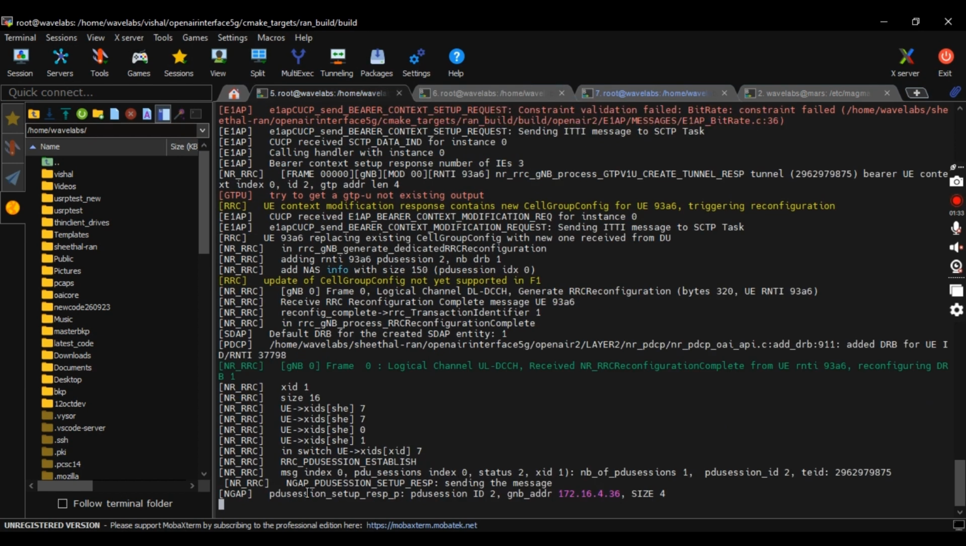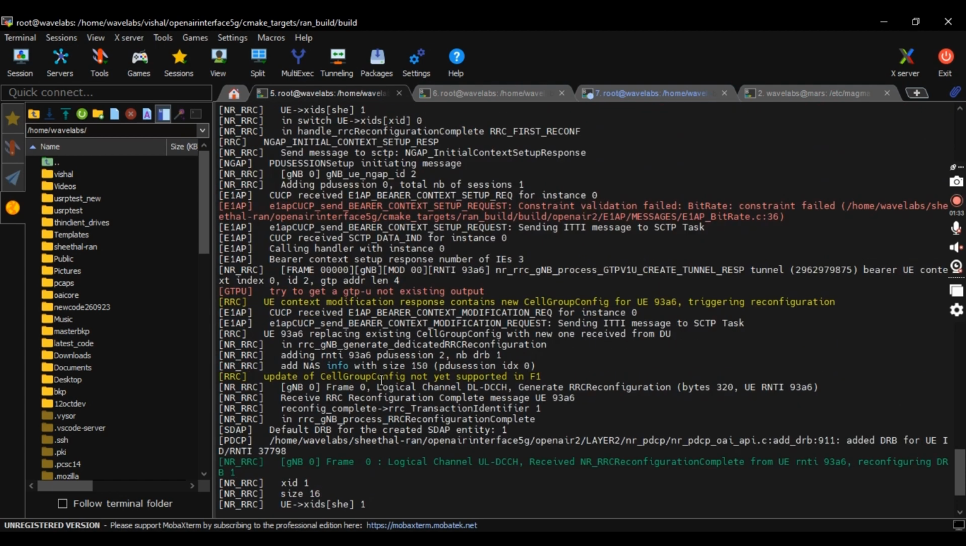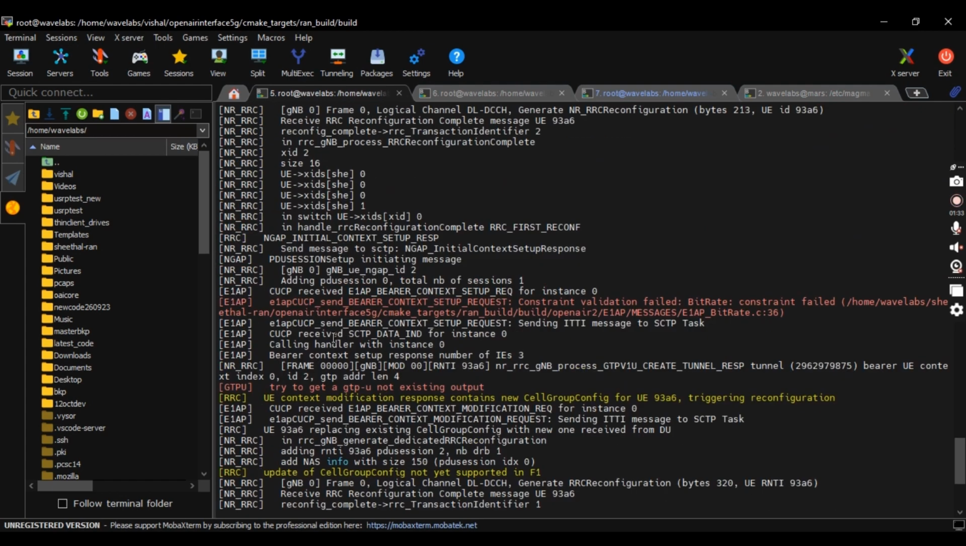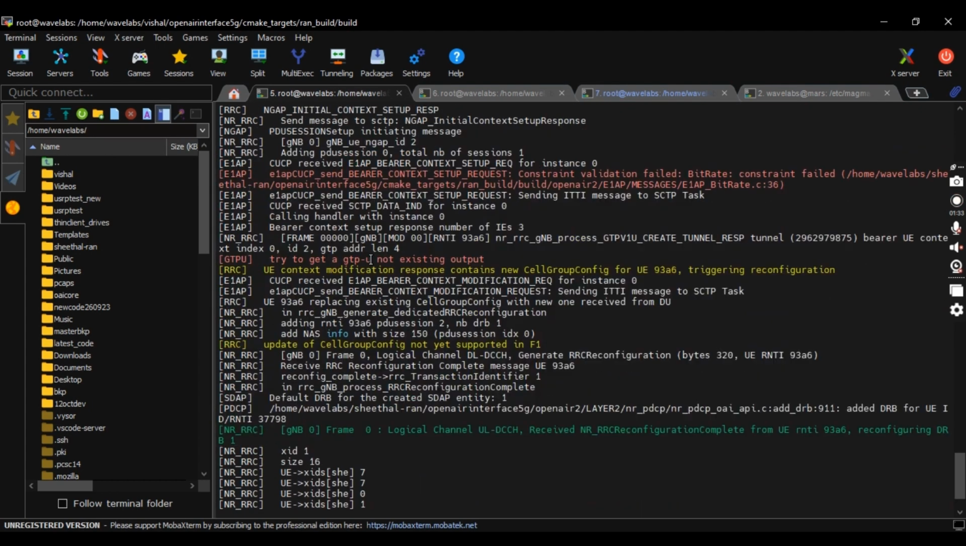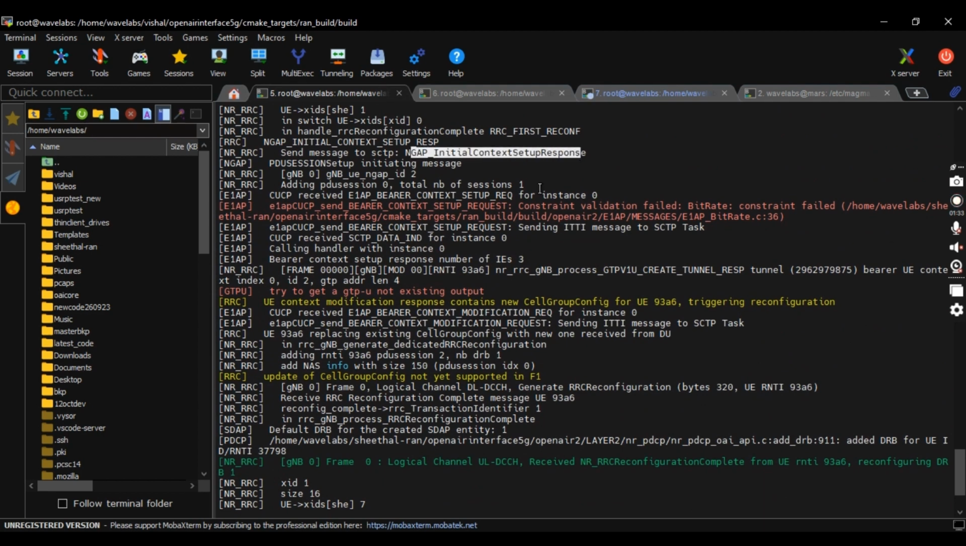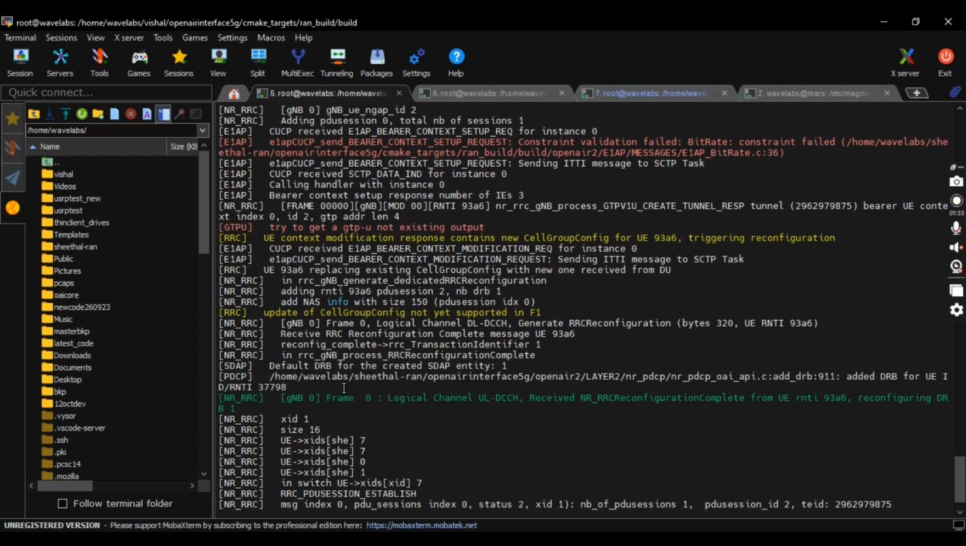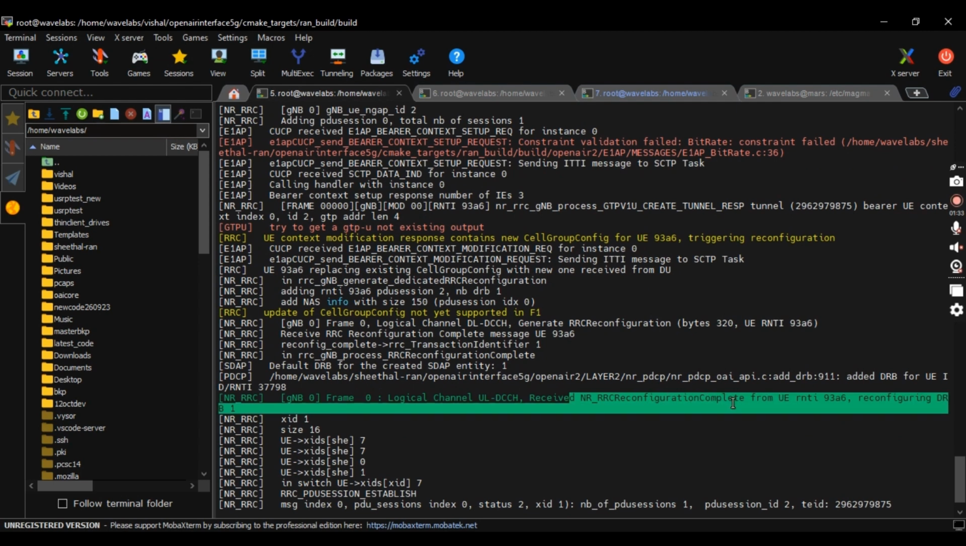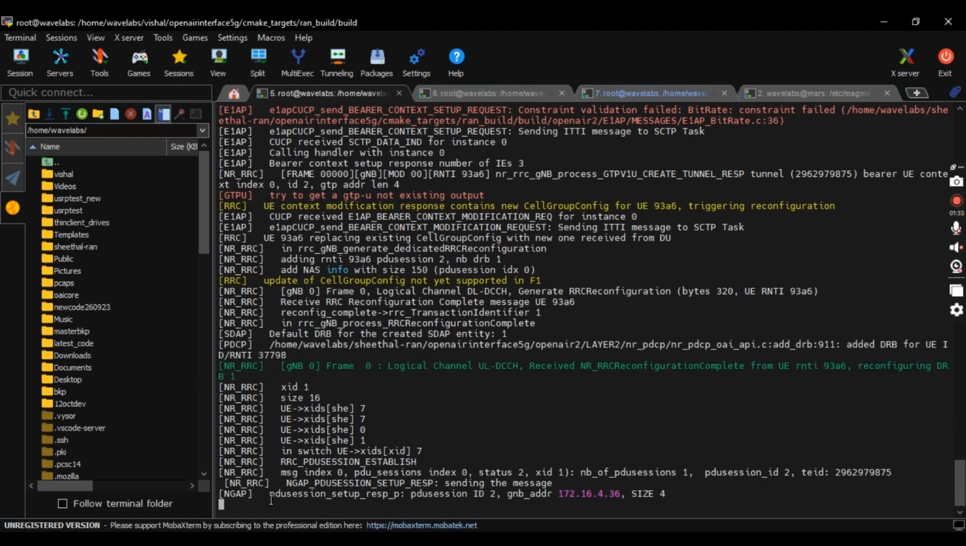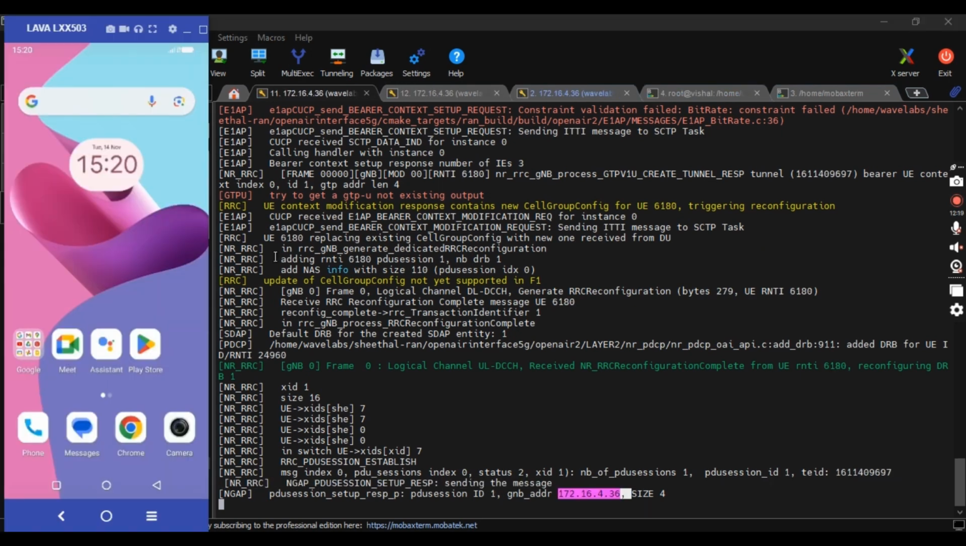Here on CU-UP, before the PDU session has happened, in the logs we can clearly see the initial context setup response and the RRC reconfiguration complete message and the PDU session. With this we can know that the PDU session is up.